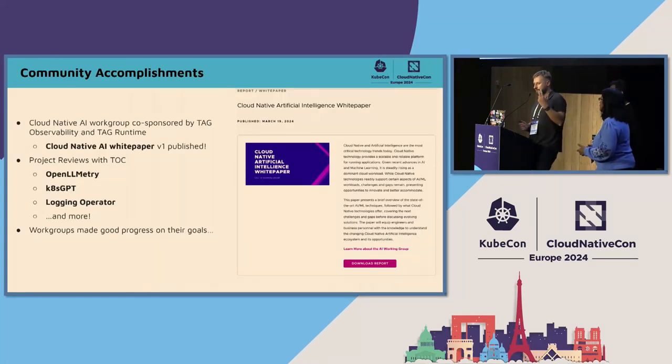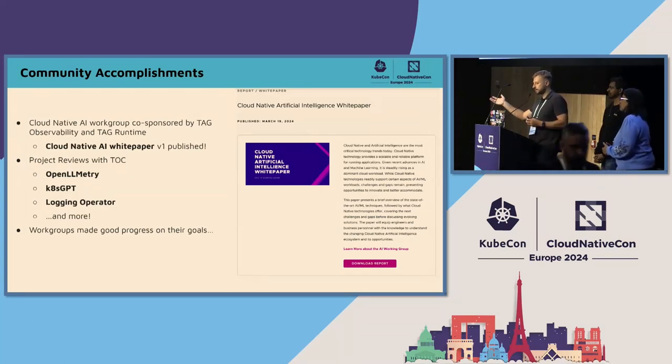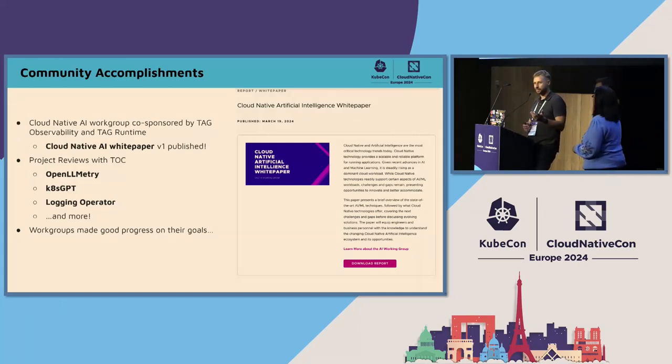Later on, we also collaborate with other TAGs and work groups. Recently, we sponsored a very important cloud native AI work group, and they were super fast to deliver a really comprehensive white paper as well, and it's available on the CNCF page. Side note, we should probably make our observability white paper available there as well. So that's an action item for me from this week.